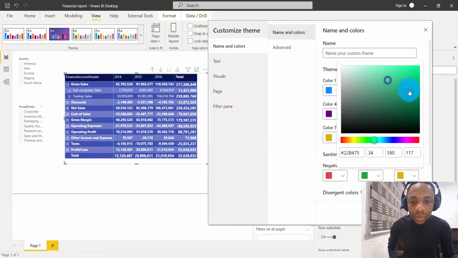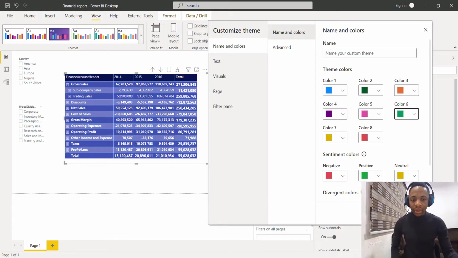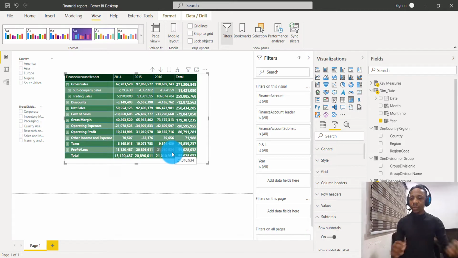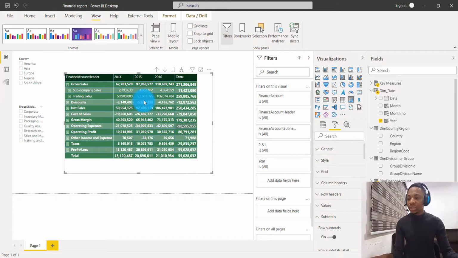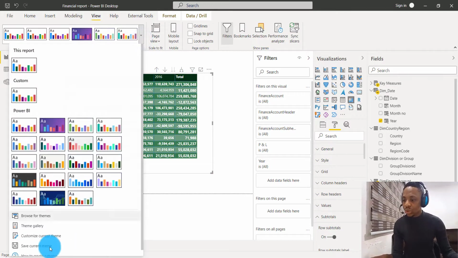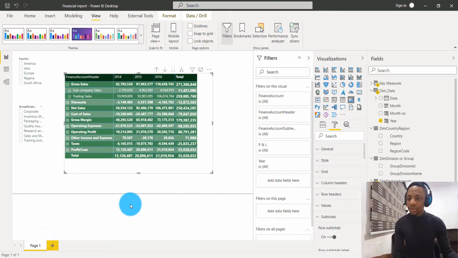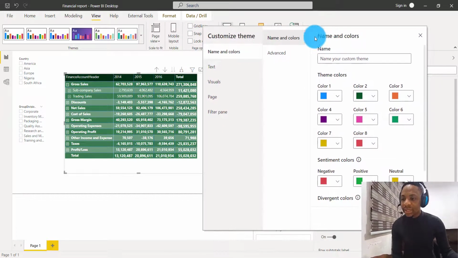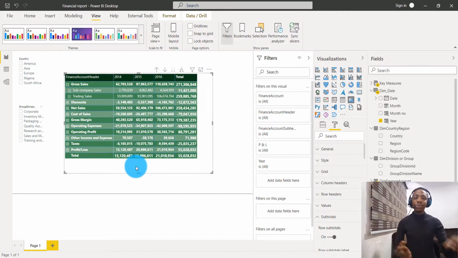So green. Let's apply. Okay, you see, it totally changes the color of the financials. Depending on what you want to see, you can go to where I went, customize current theme, and just change color 2 and color 6. That brings out what you want. You can keep changing the color until you get the kind of color you would prefer to leave your financials as. So this is it.